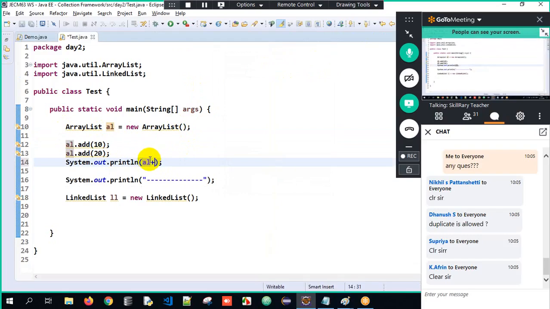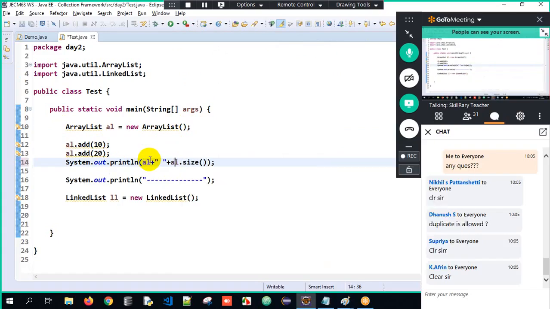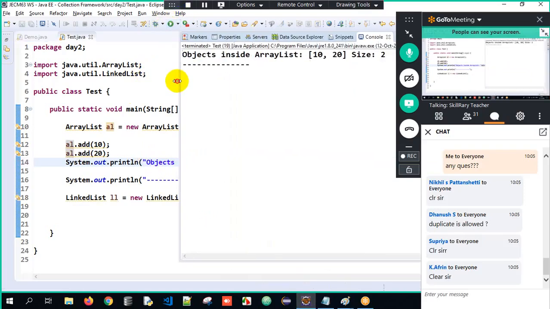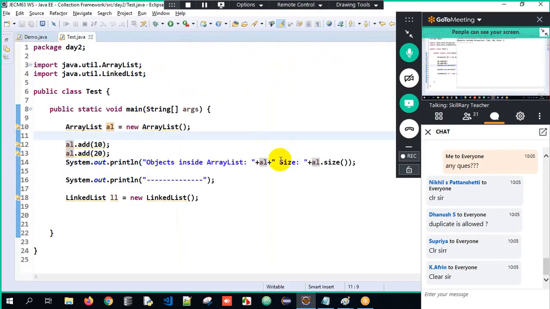Plus, I will try to concat the size also. al dot size here. I'll just write it as size colon that respective data, and here I'll write objects inside array list here. That way, I can just concat it. So now when I execute it here, beautiful, I'll get, see, objects inside array list 10, 20, and the size is 2 here. So that way we will get the content here.